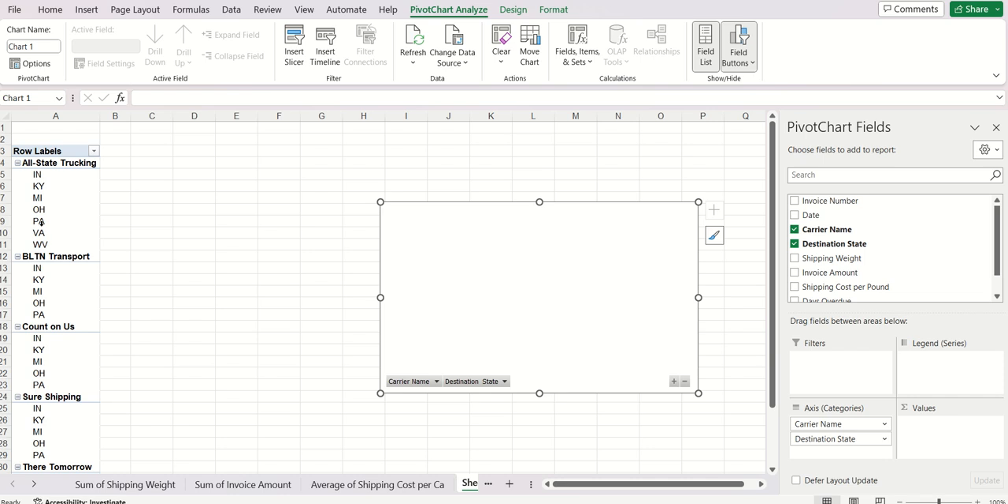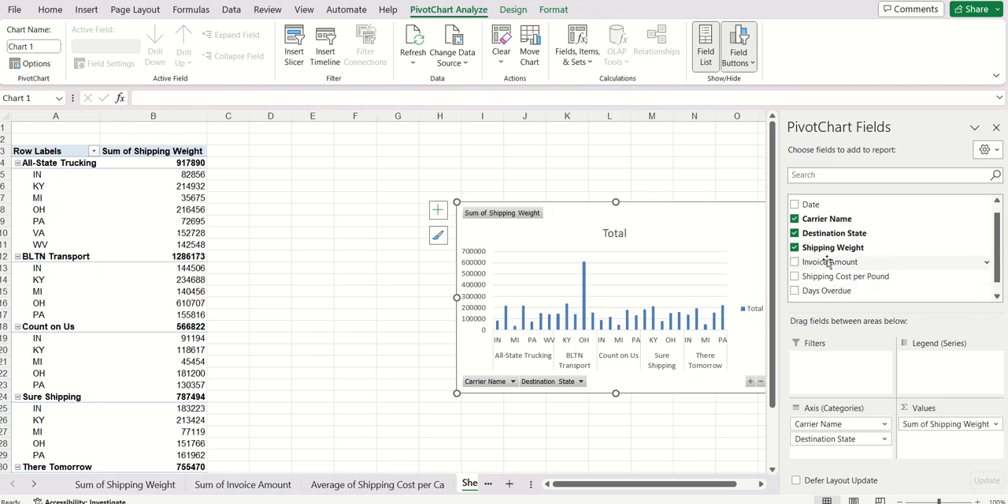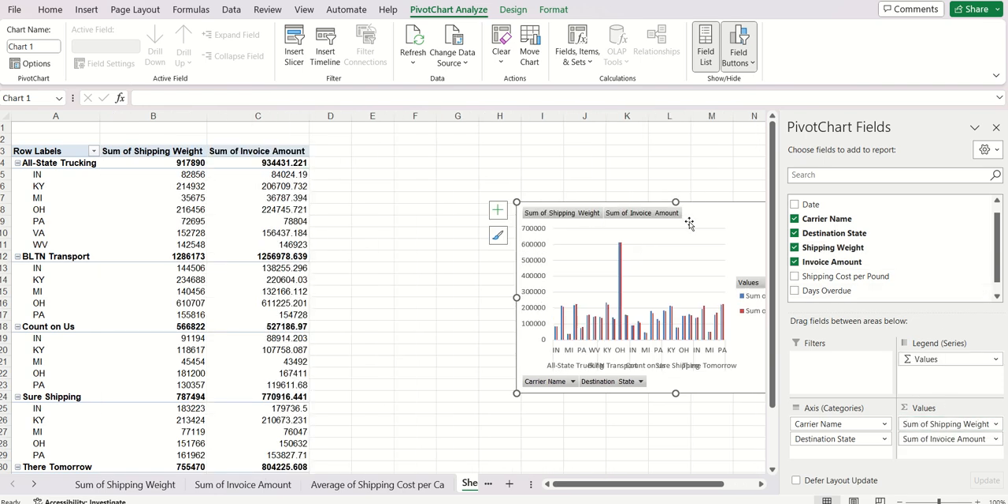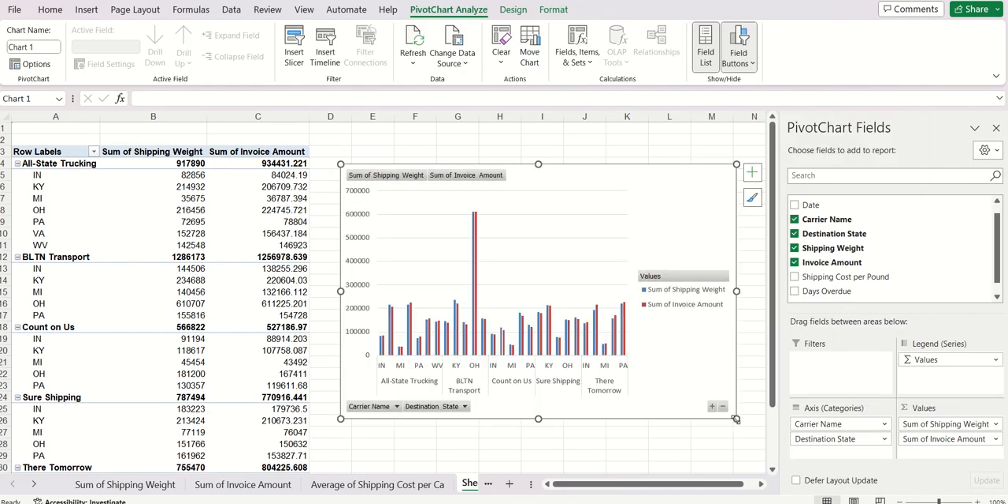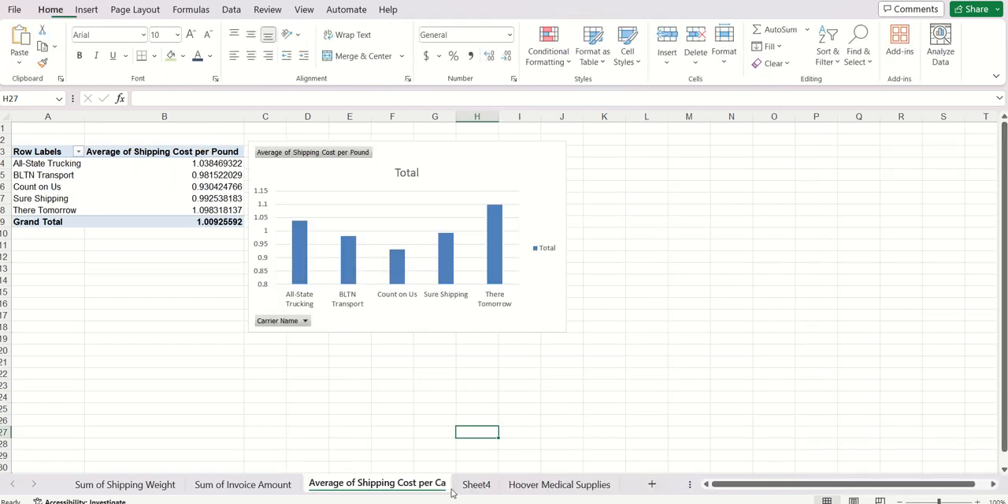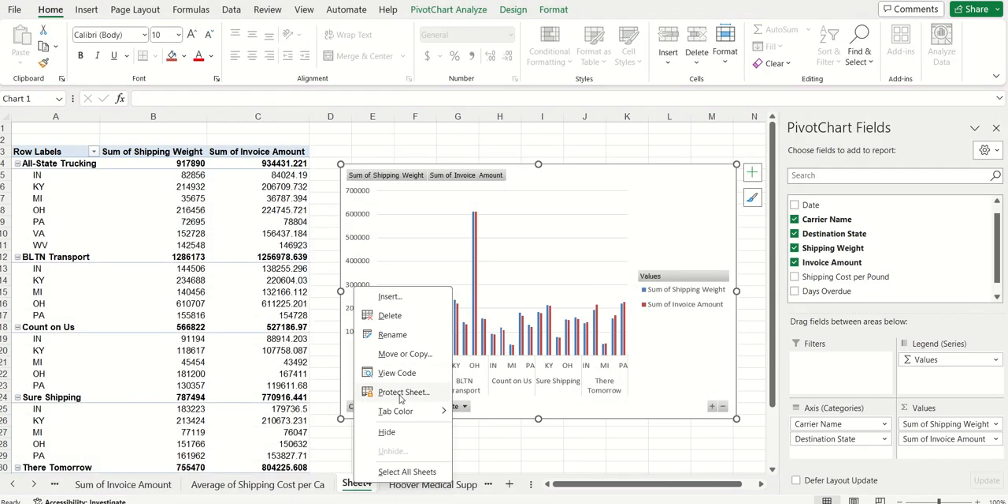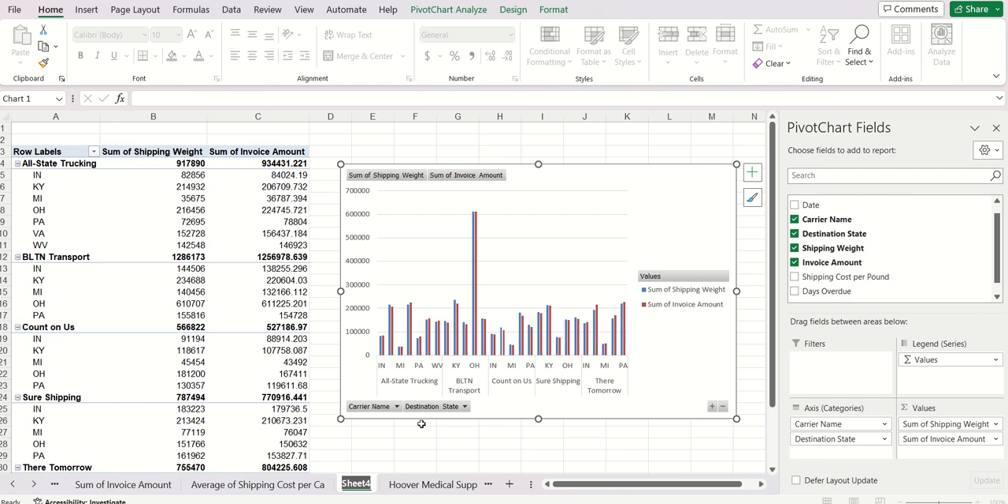So they will show you the carrier name. Under the carrier name, we have the destination states. So in this one, we want to find the sum of this one and this one. So they will show you the chart in here. So in this one, you can compare this one and the second one. This one I change the name.